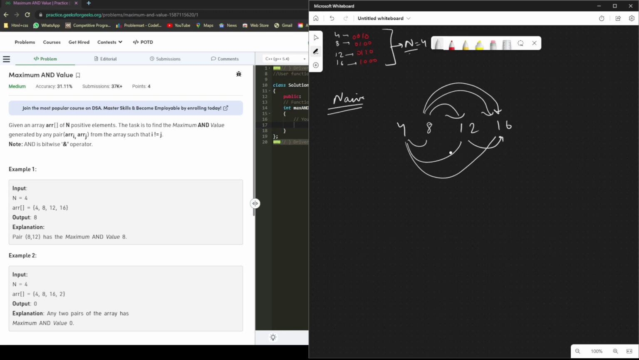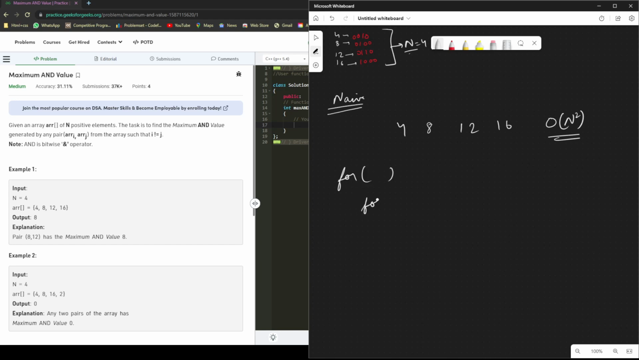For this approach, the time complexity is O(n square). Why n square? Because we are putting two for loops for calculating the AND operation with every pair of the array, and the space complexity would be big O of 1. We are just calculating the AND value for every pair, so there is no extra space. So this is the naive approach.